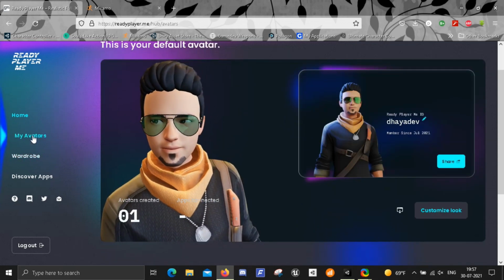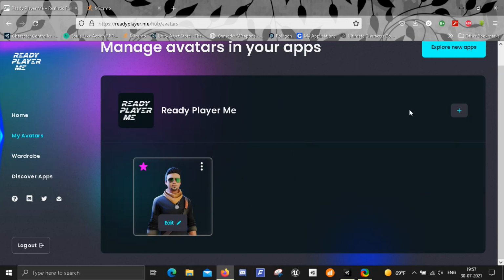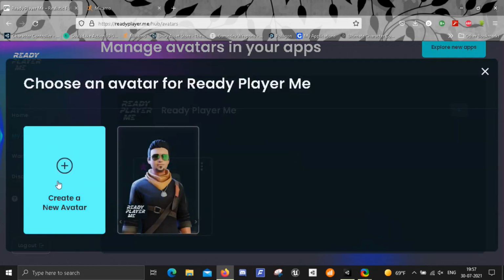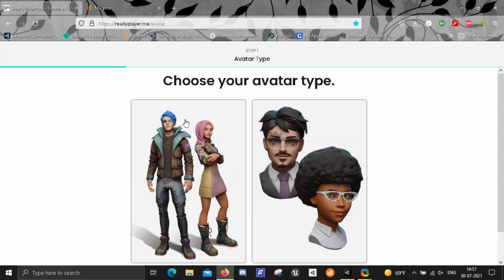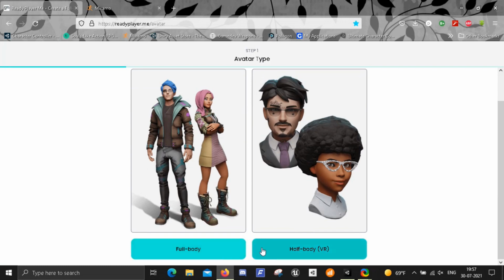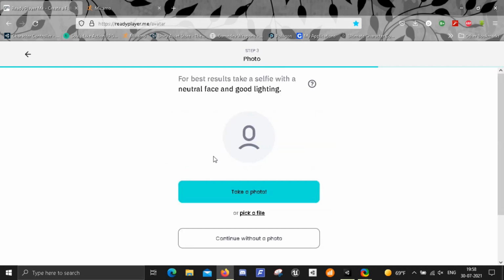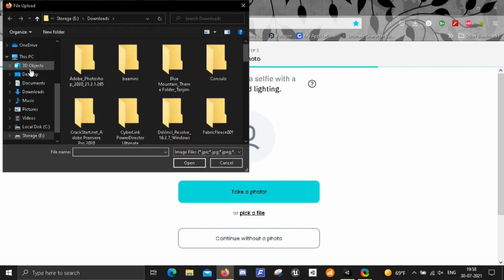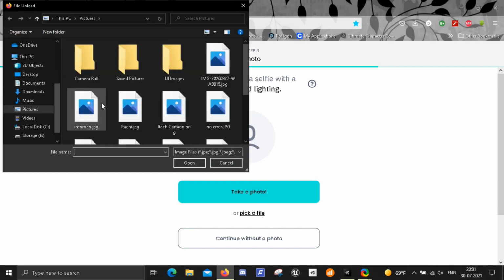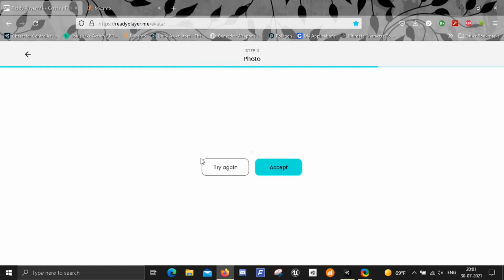Go to my avatar and there is a plus button, then create a new character. This is how it will look when you open it for the first time. You can choose either full body or half body for VR purposes. We'll select the full body. In this you can select the gender. I'll take masculine. Now you can take a picture or you can select an image from your computer. I have already downloaded Mr. Robert Downey Jr.'s photo. I'll select this.